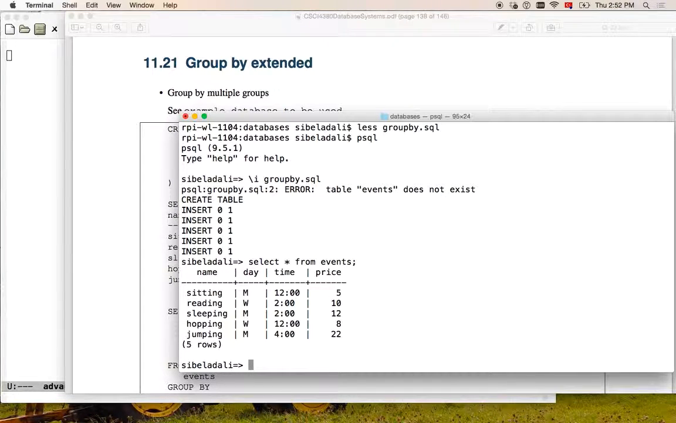I basically was not very inspired at 2 a.m. at night, so my events are not so exciting. But regardless, generally you may want to group by some aspect, like by the day, and then aggregate. You can count how many different times there are. You can add up the prices and stuff like that.